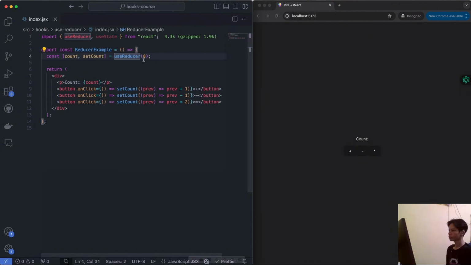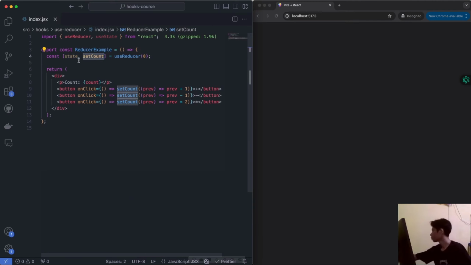Now the use reducer has the same format as a use state. It will return two things, but the two things that it returns are different from what we have over here, although it has the same logic behind it. Similar to how we grab the count over here, in the use reducer, we'll grab the state, and the state will represent the count when we create our reducer function. The set count over here, let's call it dispatch instead, because we want to follow the reducer pattern, and all of this is part of that pattern.